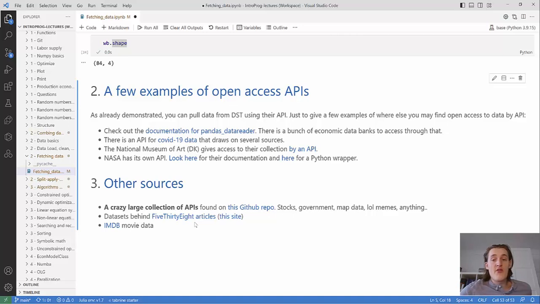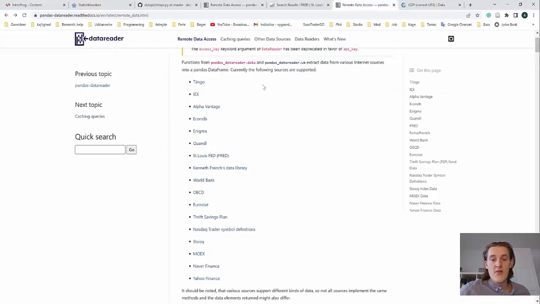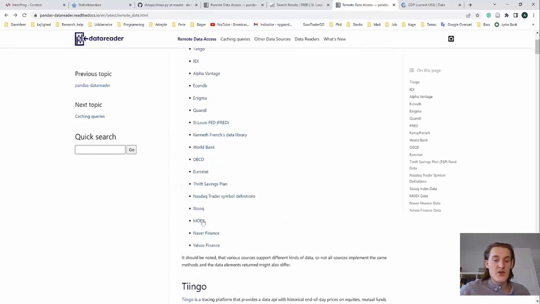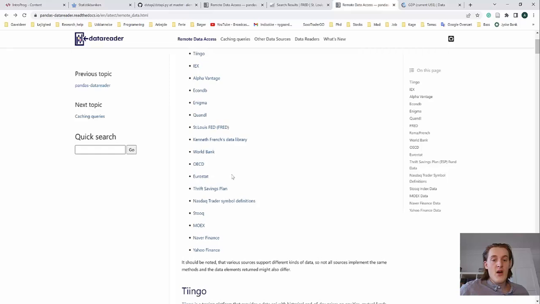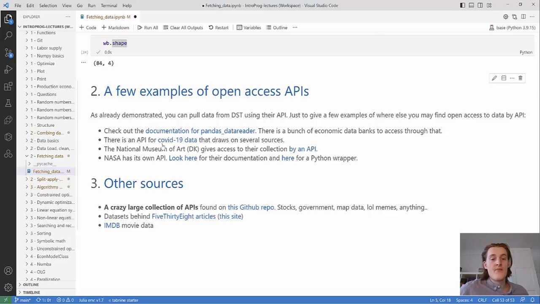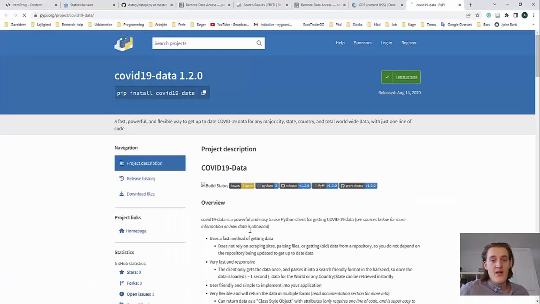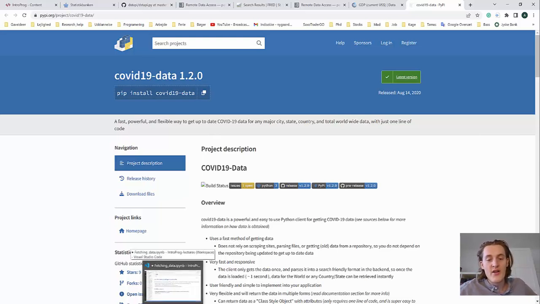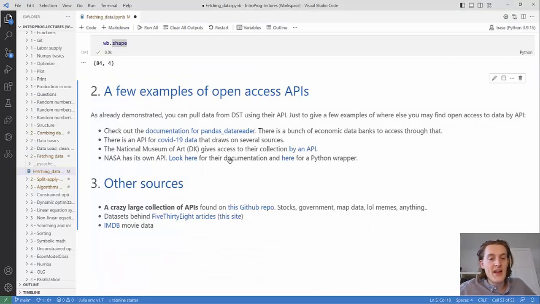A few other examples of open access APIs you can use for your data project and in your later life are listed here. As I've been showing you, the documentation on the pandas data reader has a bunch of different data. There's also stock data if you want to go into that. There are some of these pages that I don't know what they are, but maybe they have some interesting data. There's an API for COVID data, and then there's this Python package which helps you download it. Maybe you're very tired of COVID and don't want to look at it, but I can get that.